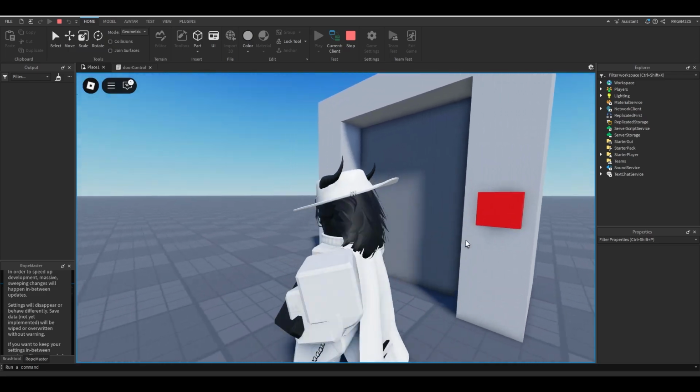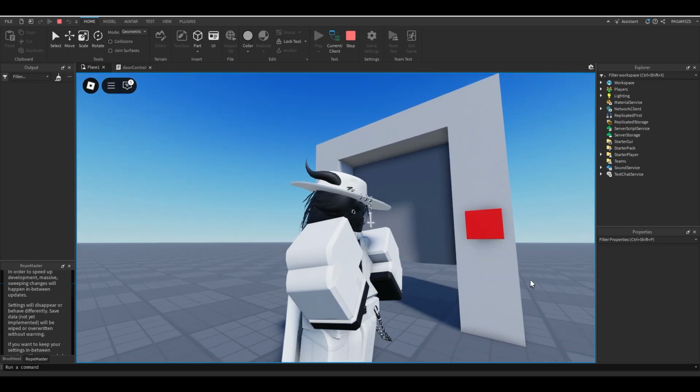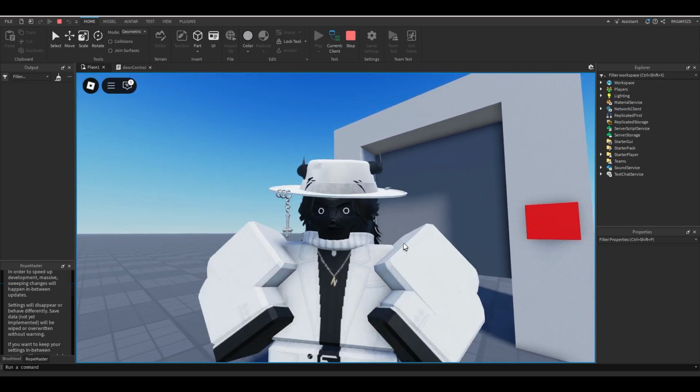Howdy! Today's video, I'll be teaching you how to make a simple door like this, where you press a button, it opens, when you press the button again, it closes.